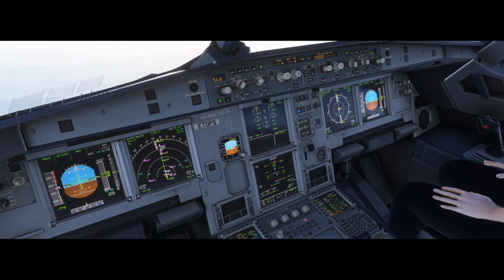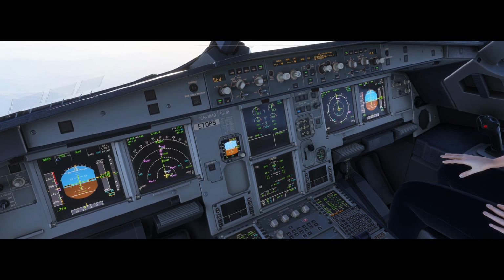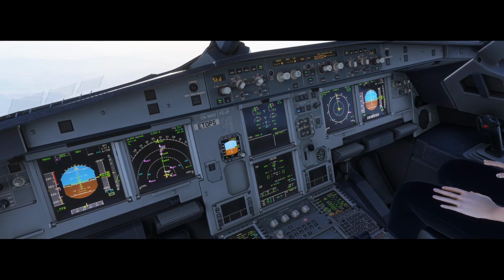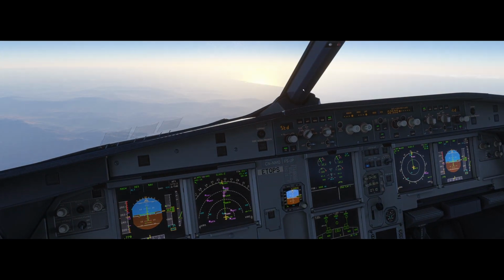So we'll just allow a descent straight to the platform altitude via VNAV. I have control. You have control.